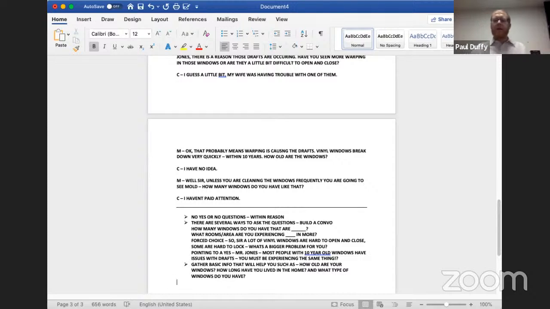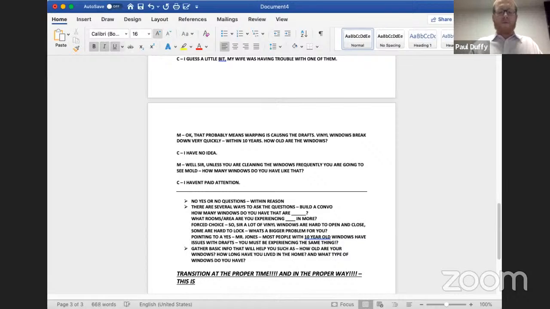Okay. And then the last point would be, and I'm going to put this in bold and underline it, italics, the whole nine, make it a little bit bigger too, is transition at the proper time and in the proper way. This is everything. You can't come back from doing this poorly.